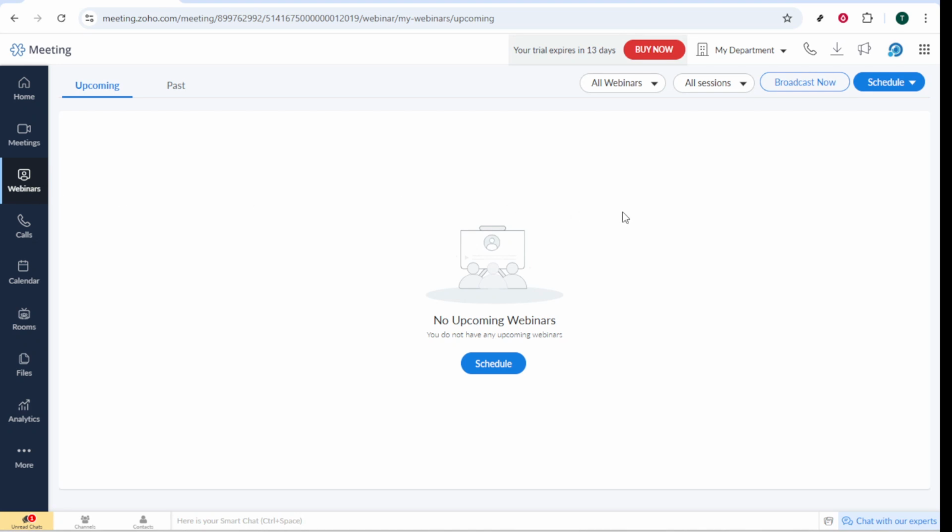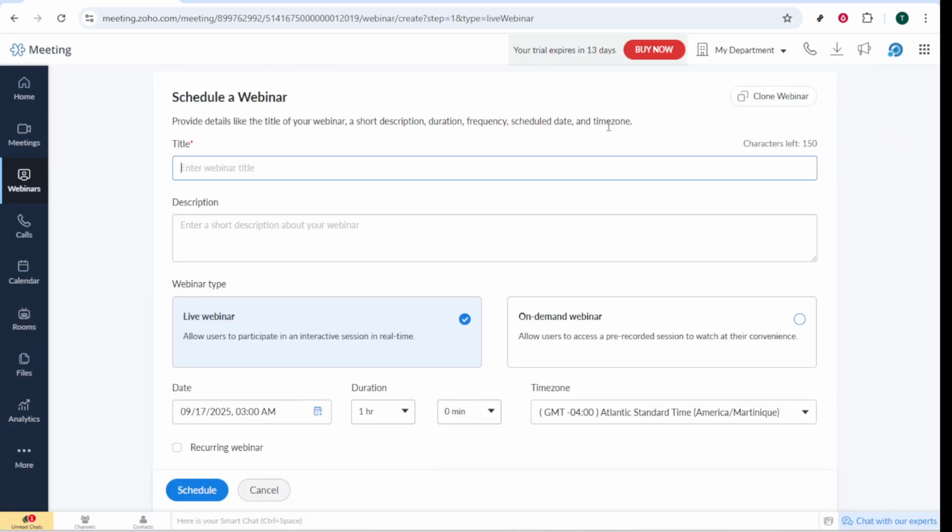Now you should see a button labeled Schedule. Click on this as it's the gateway to planning out the finer details of your session. Following that, there's an option marked Live Webinar. Clicking here will allow you to focus on creating an event that happens in real time, allowing for viewer interaction.